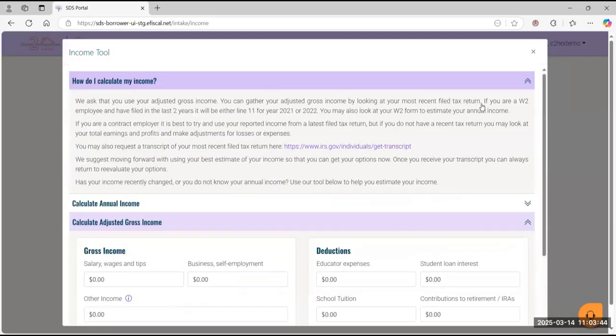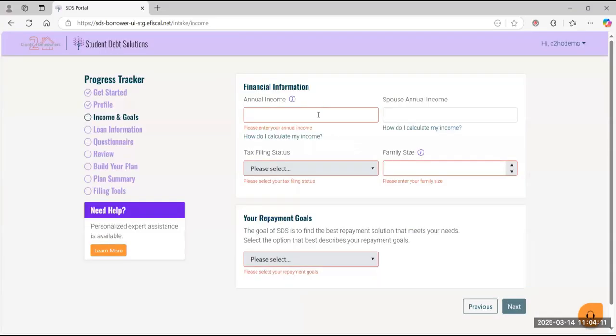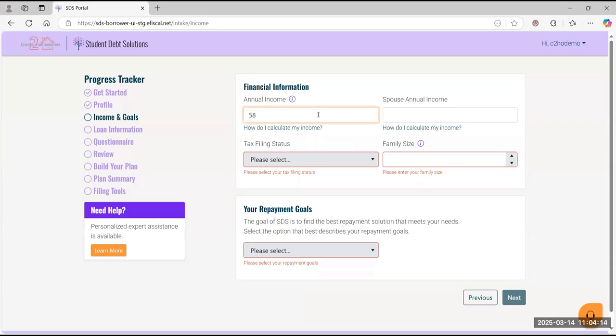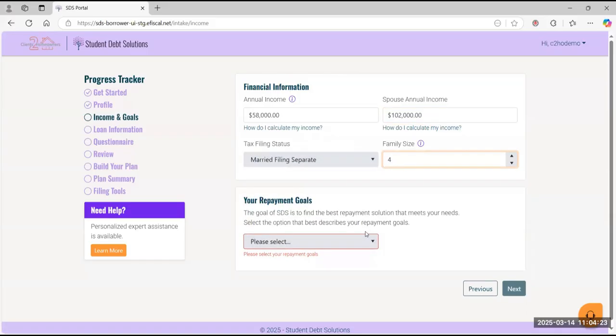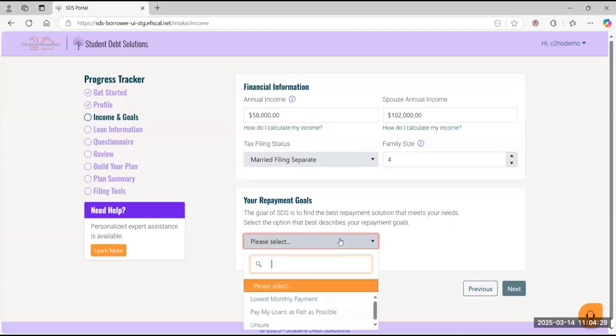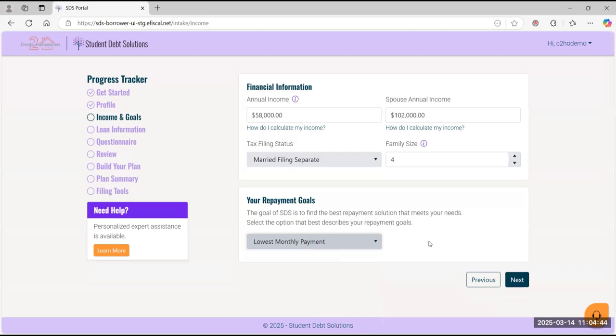But here's just a look at the tool. Here on the income, we'll go ahead and just enter in the client's income, their spouse's income, how they have filed their taxes recently, and their family size. We've mentioned that the client will receive recommendations based off their repayment goals. Here's where they're going to set those goals. We typically see a lot of clients that are just looking for the lowest monthly payment. We do offer a view of how they can pay their loans off as fast as possible. But again, most of our clients are going to be looking at how to lower that monthly payment.